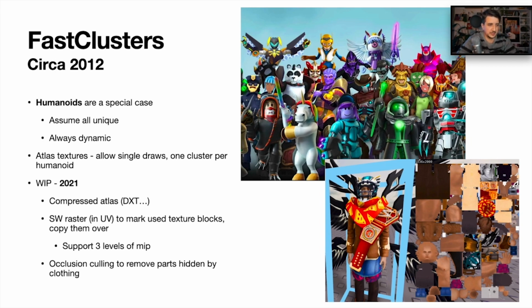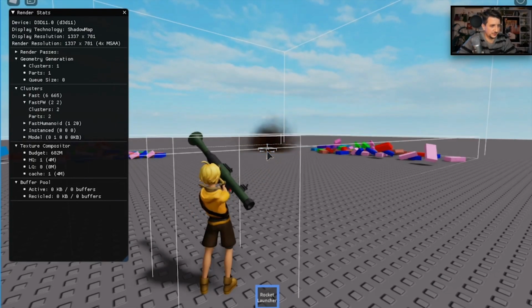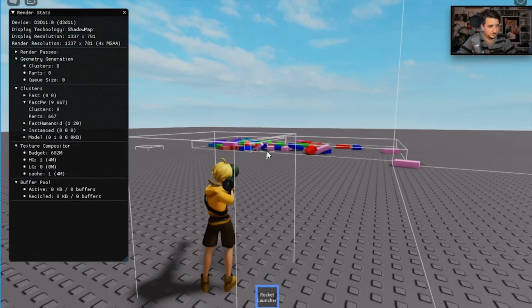All right, a few examples of FastCluster in action. You can see the different clusters being formed.